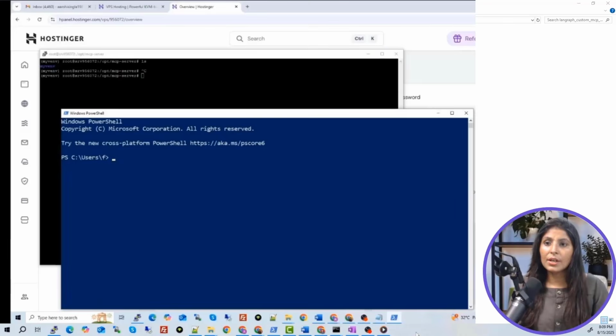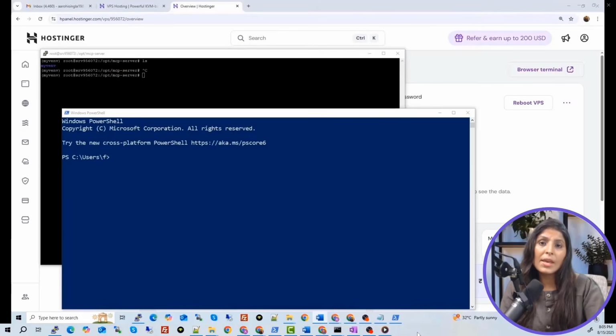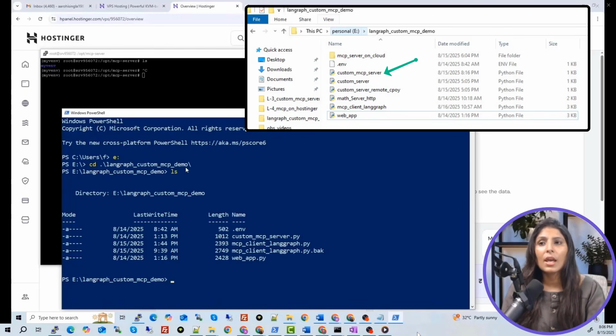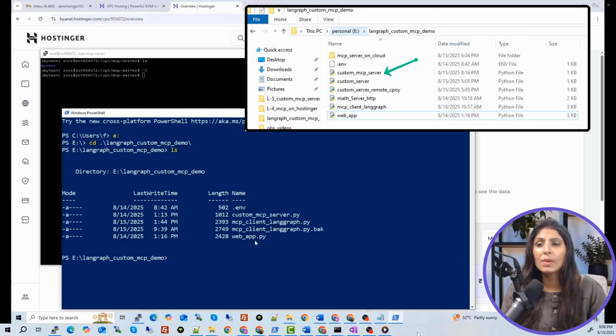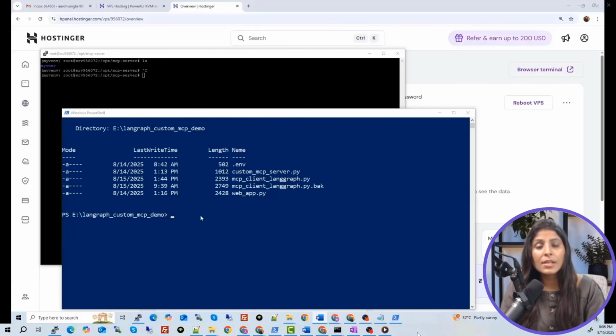So for that, what we did, we opened PowerShell, and from there we will just paste the file in the server. My code is present in E drive, so I'm entering in E drive, and in E drive I have this folder where my code is, and you can see with the ls command, this is my custom_mcp_server.py file. This file we want to send to the server. So now we will write one command in our PowerShell only, not when we are using PuTTY. With that command from our PowerShell, we can send that file, we can copy that file to the server.